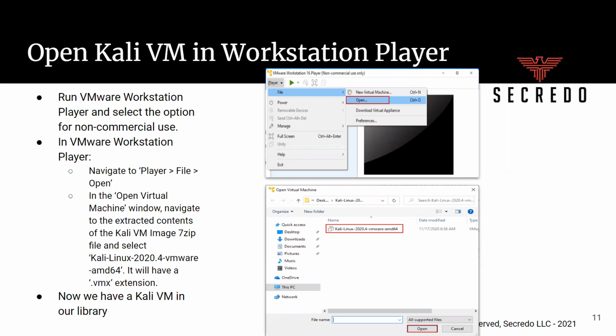Let's see. So next, we're going to navigate to the top left corner of the window, and you're going to select Player, File, and Open. After doing so, you're going to navigate to your Kali VM image, and you're going to open that. And then after doing so, you should have the Kali VM in your library. I don't think there's much to it after that. This is just with VMware Workstation Player. I think it's somewhat similar to VirtualBox.